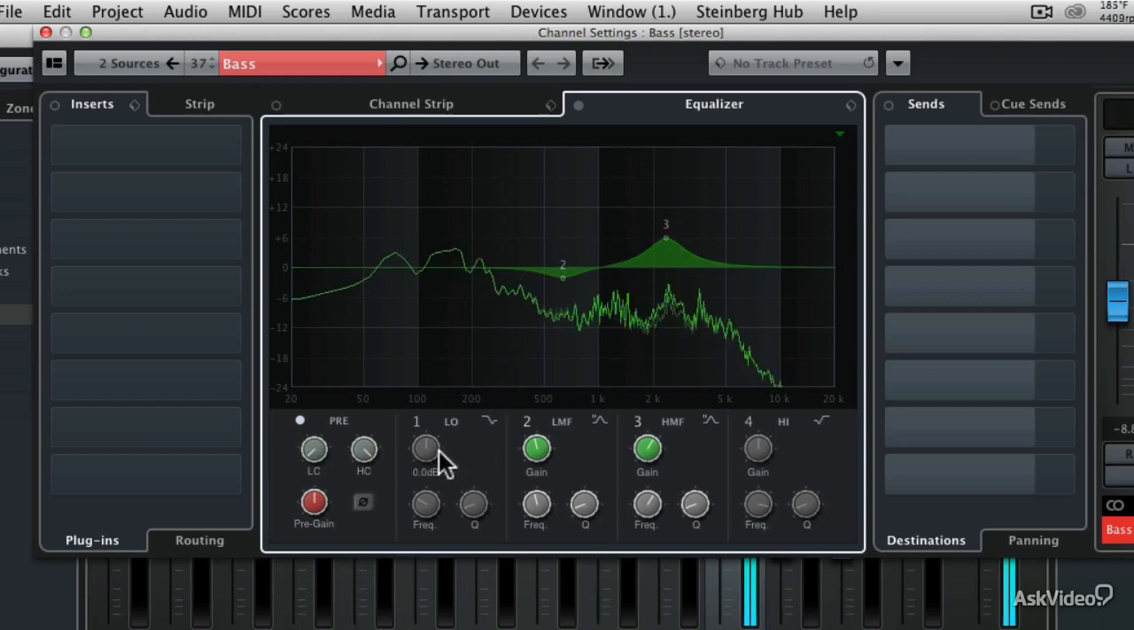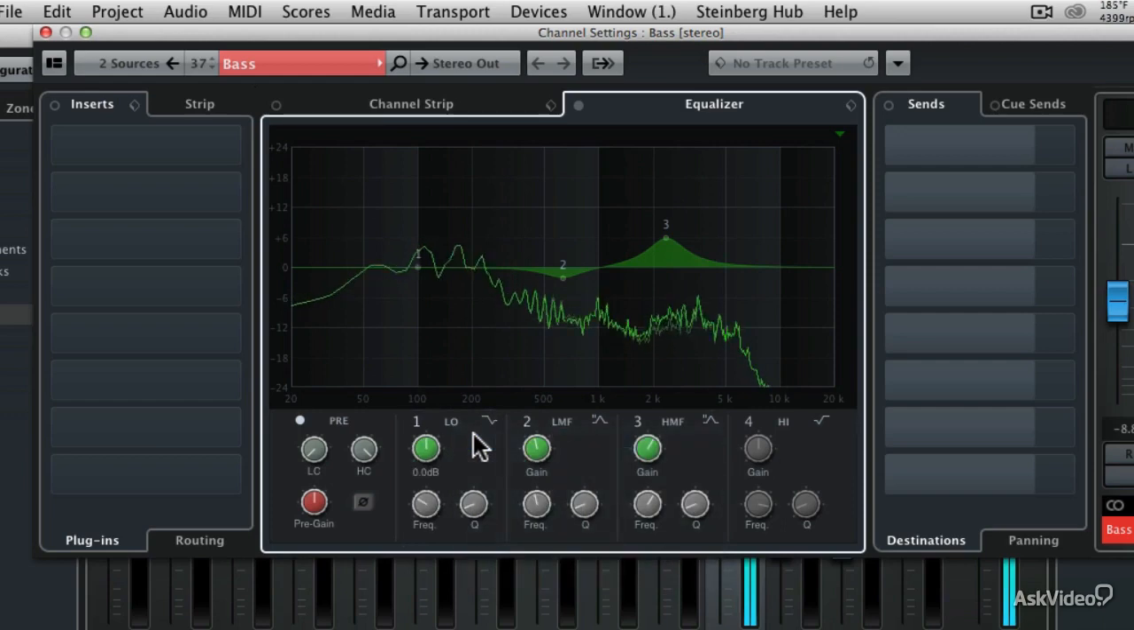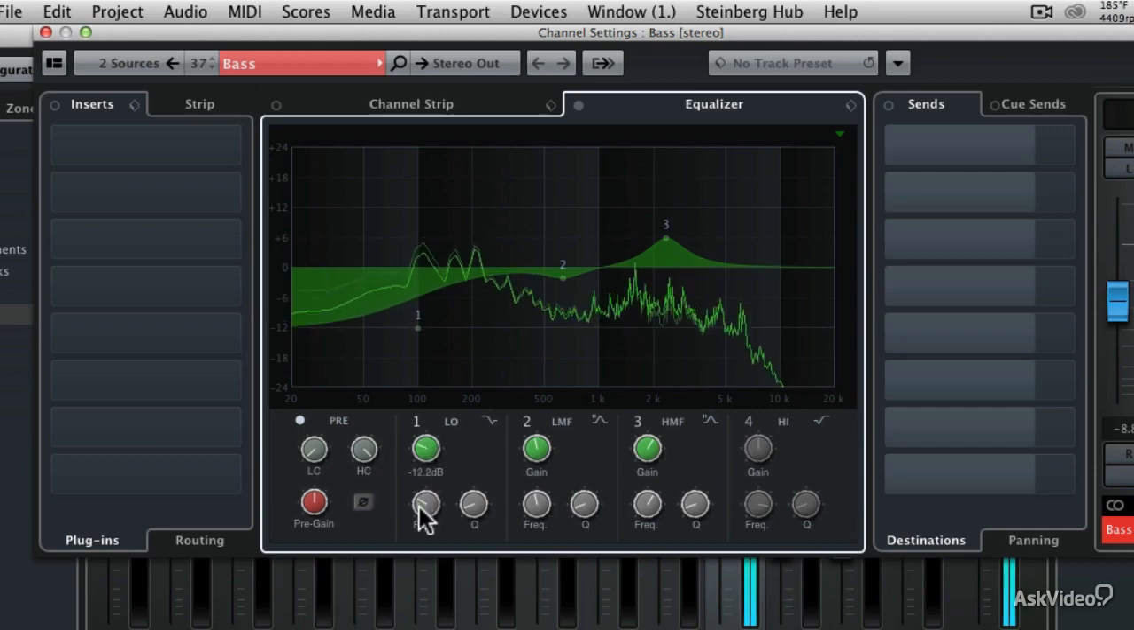To activate that first low-frequency EQ band, I'm going to right or control-click and activate the EQ band. Now that knob for the gain control of that band is green, and you'll notice that it has added that little donut to our rope. Now I can click and drag that EQ gain up, or bring it down to lower it.